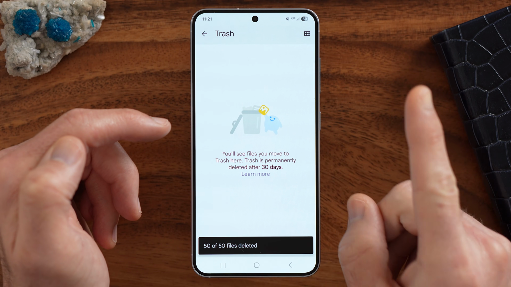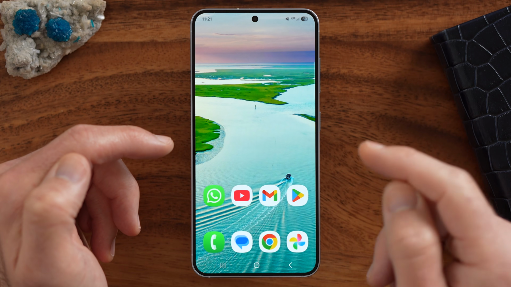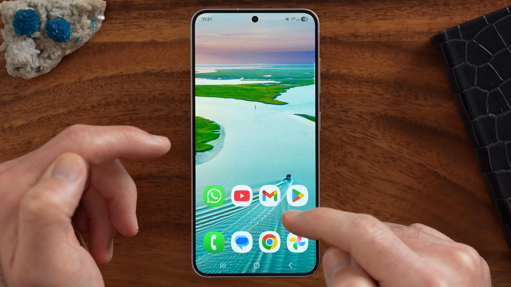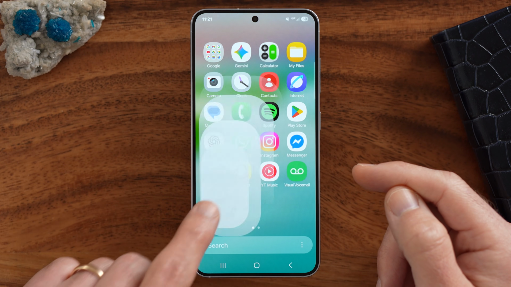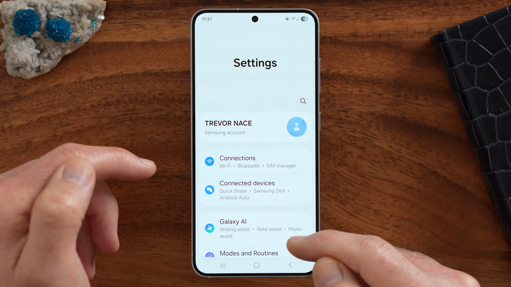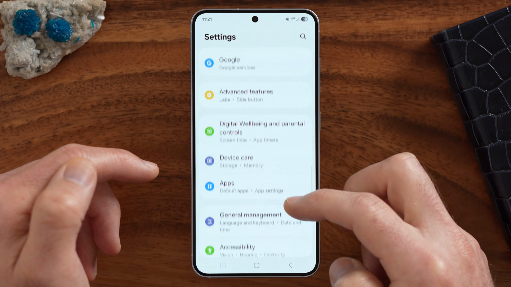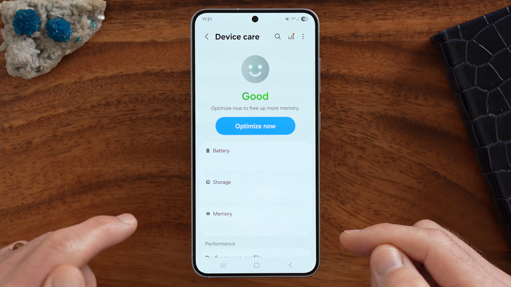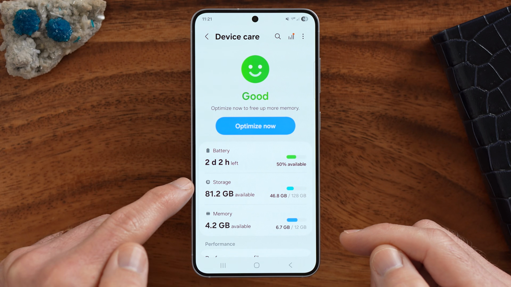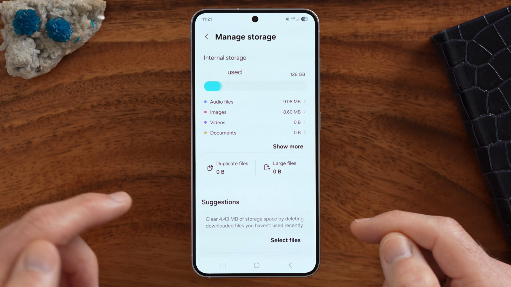But that is not the last place that I would recommend looking, because there's another place that has deleted files or trashed files. So let's swipe up from here and go to your settings. Now, within your settings, all we need to do is scroll down, and you're looking for the option that says Device Care, including storage. So just tap on that. And there you can see storage, and it'll show you how much is available and how much is used. Let's just tap on that.